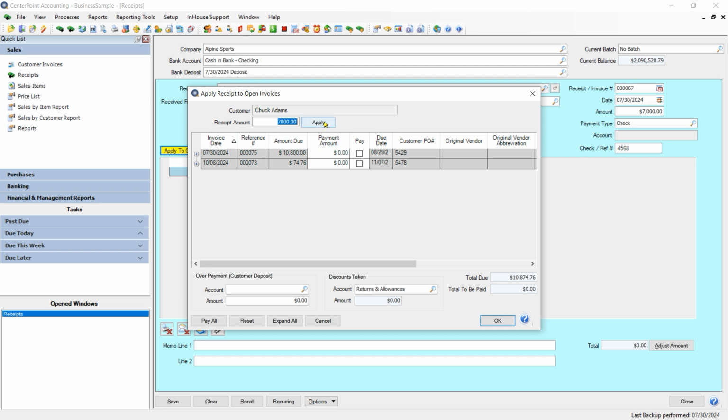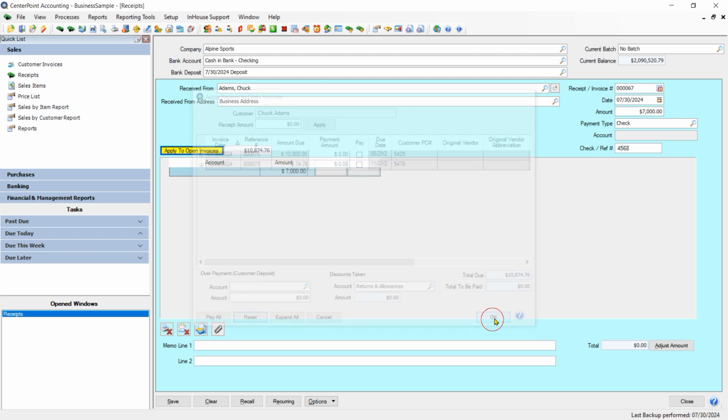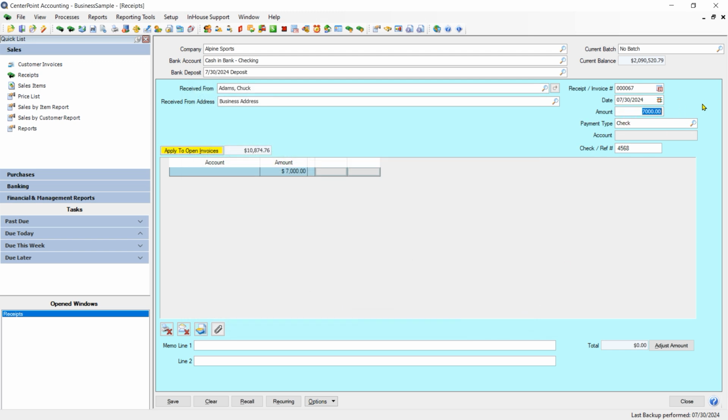You'll notice that when I click Apply up at the top, it applies the amount to the oldest invoice out there. And since it wasn't enough to cover the total amount due, it still shows an amount due over here, so that portion will remain outstanding. I'm going to reset that, click OK, and go back to the screen.